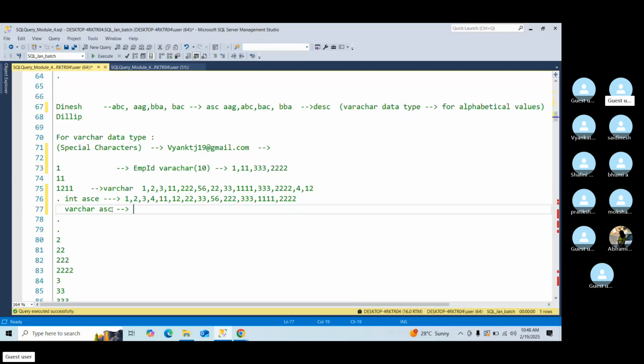So suppose it is a varchar data type, then how will it work? It will check for all the ones first. Like here, it was checking for all the A's at the first position, right? So in the varchar, in ascending order, it will take this 1 first, then it will take 11. Got it? It will not jump on this 2.